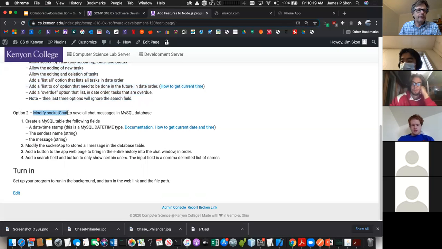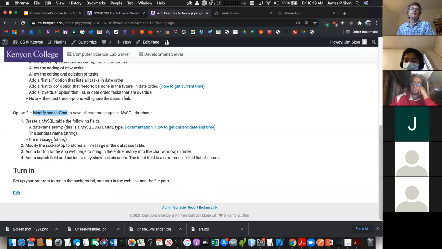The other option is to take the socket chat thing and add a database to it so that it keeps track of everybody's messages over time. So even if you stop the program and restart it, you can actually go in there and look up a history of the chat. Okay, so probably what you're going to do for your database is have a date timestamp for the comment, the sender's name, and the message, and that's all going to be pushed over to a database. Okay, so those are your two options.